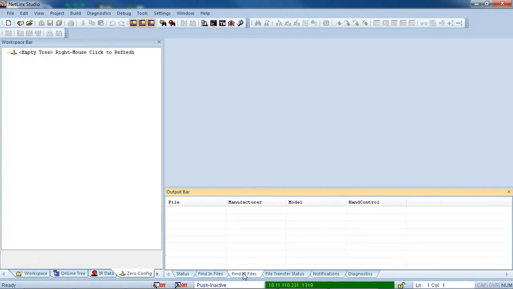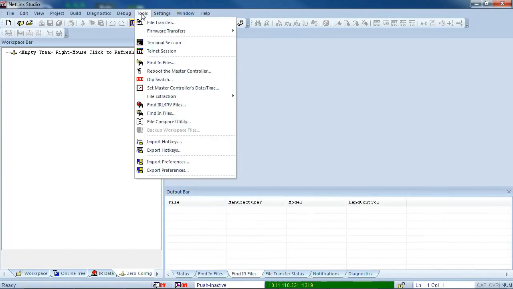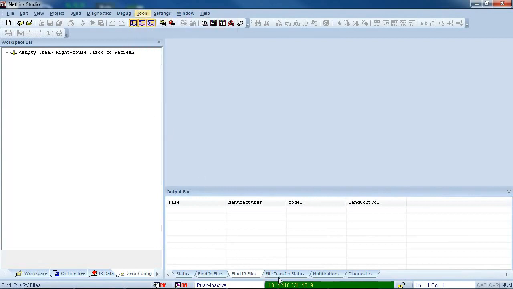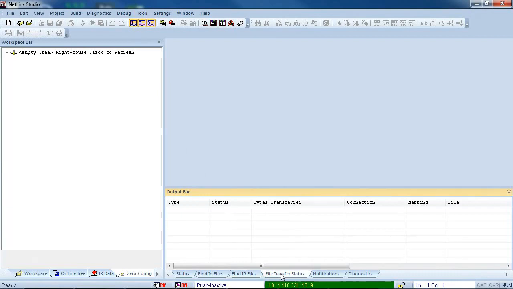These tabs will display the results of a search that is initiated from the Tools menu. There you can see a Find in Files and Find IR Files options. When you perform these searches, the results will be displayed in this output bar. File Transfer Status is where you will see the results of when you transfer files to your hardware. Whether it be code, a touch panel file, or an IR file, the results of that transfer will be displayed here. The final 2 tabs are Notifications and Diagnostics.